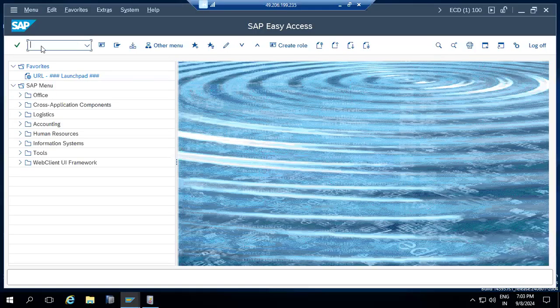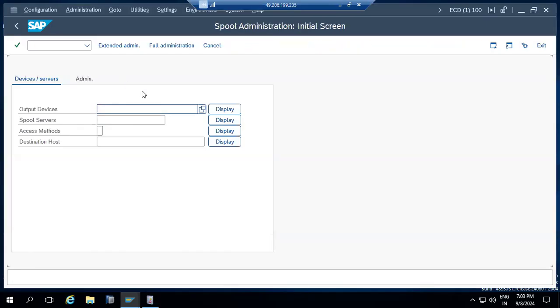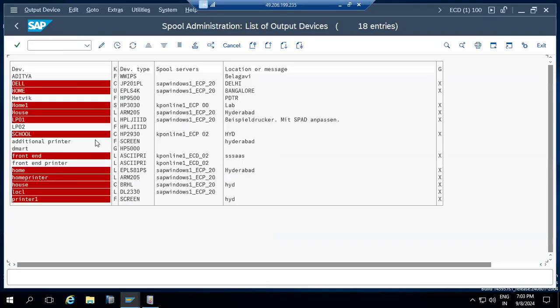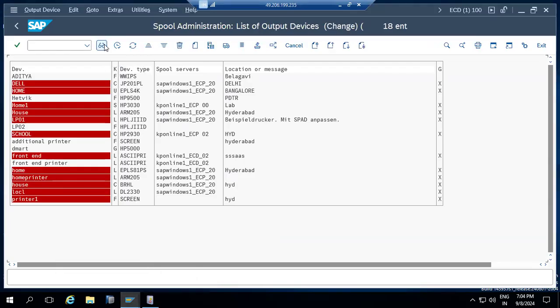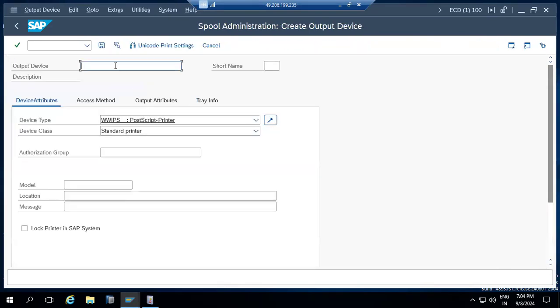Okay, sorry guys. So SPAD is the transaction code for printer creation. Printer creation means adding new output devices, adding new printers inside the SAP system. So we can integrate new printers from your home or office. If you have any printers, we can add those printers to our SAP systems.